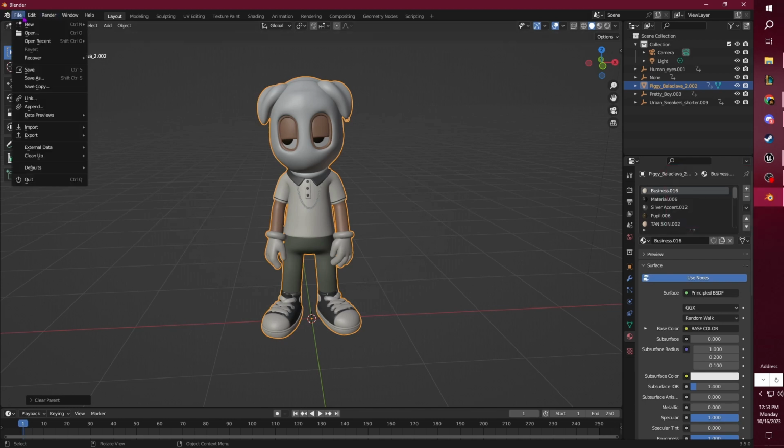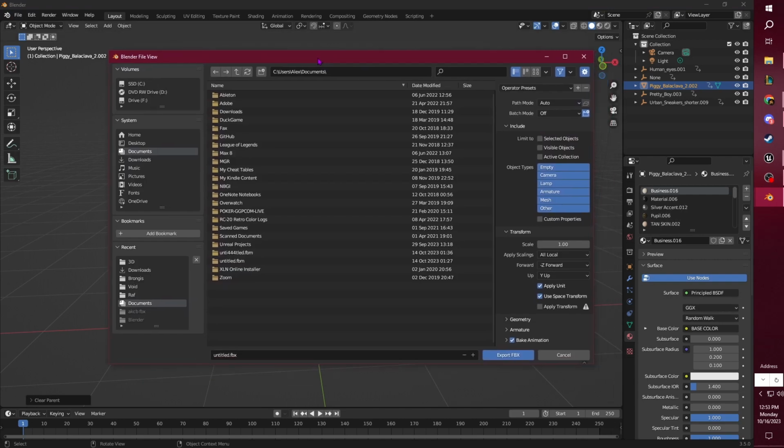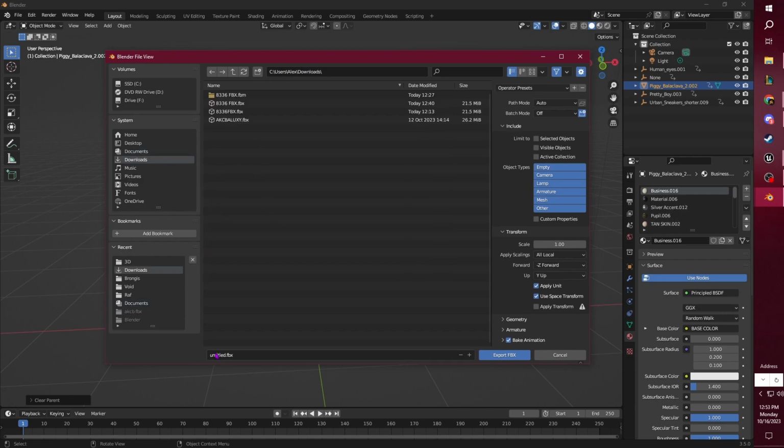What we want to do right now is go to File, Export, FBX. You'll see this Blender file view window will pop open. On the left side, you can check where you want it to go. So downloads, 8336 FBX.